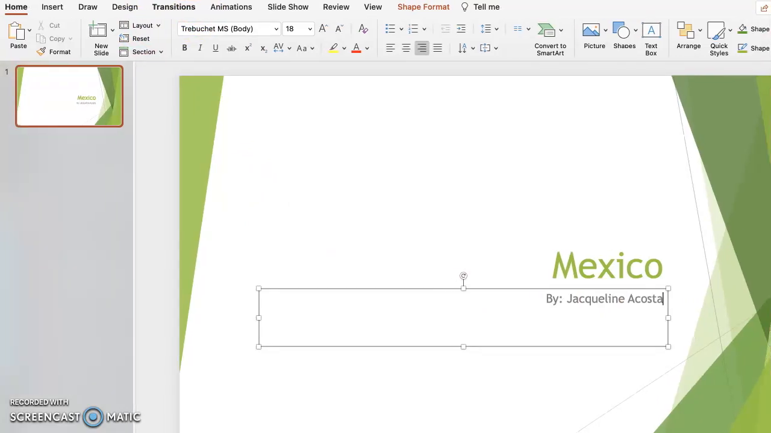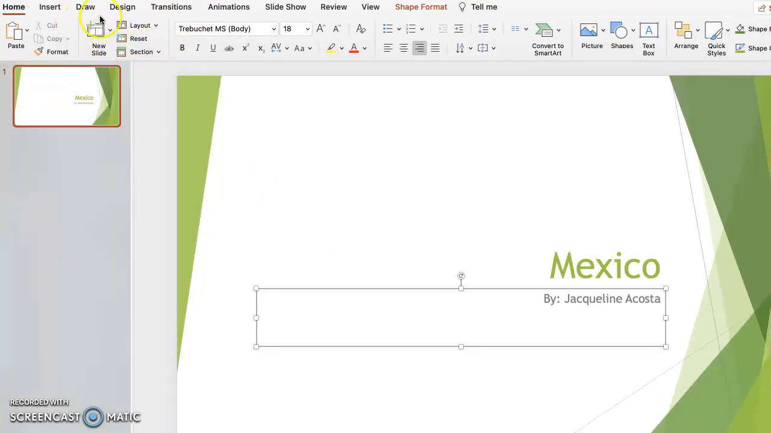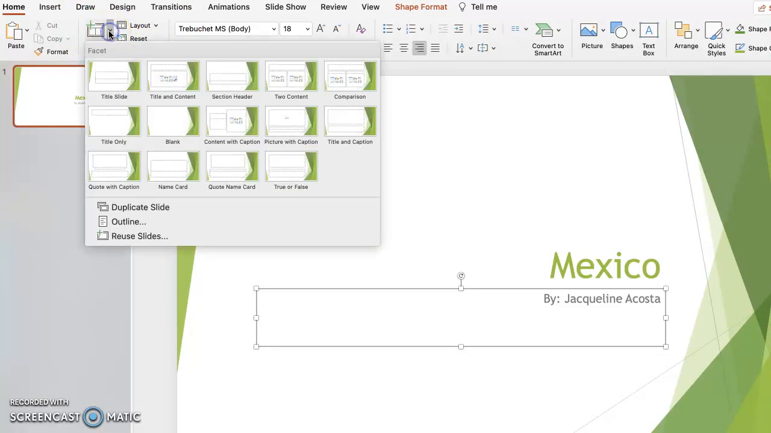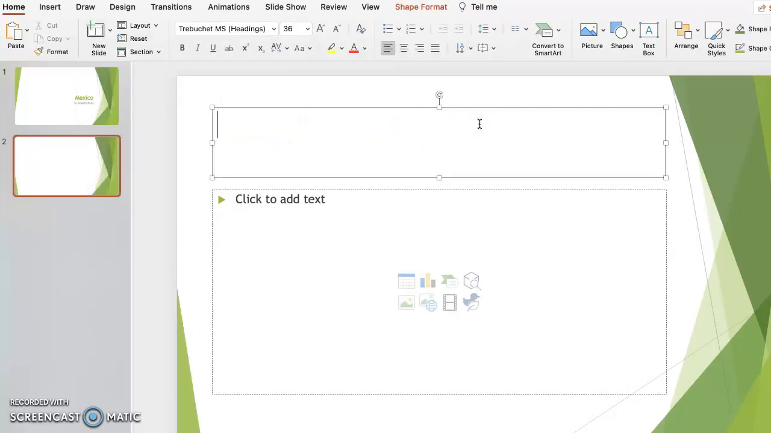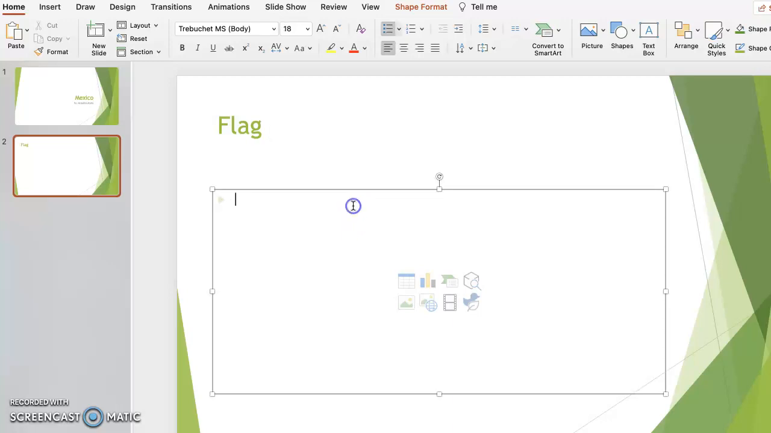And so to add a new slide, we're gonna go right here where it says new slide, and we're gonna add a new slide. And you have different options. I'm gonna pick the title and content option. Up here, this is where you put the different information. So for example, I asked you guys to explain about the flag. So I'm gonna put flag. And then down here, I'm gonna put all my information about the flag.